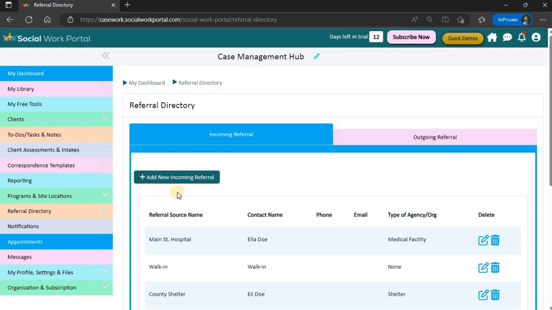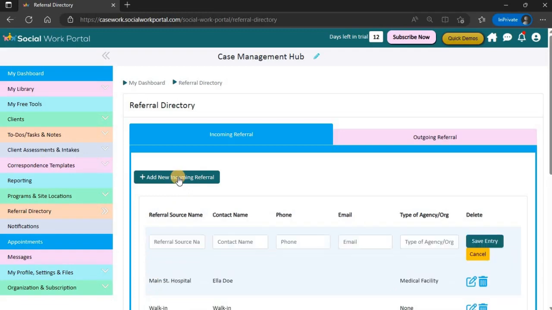All staff members in your account have access to this referral directory. This improves efficiency and eliminates time wasted searching for referral information. You'll have access to real-time reports on the number of clients per incoming and outgoing referral contact.